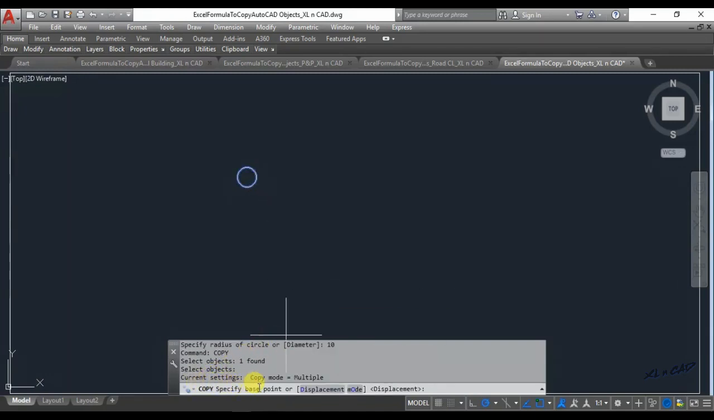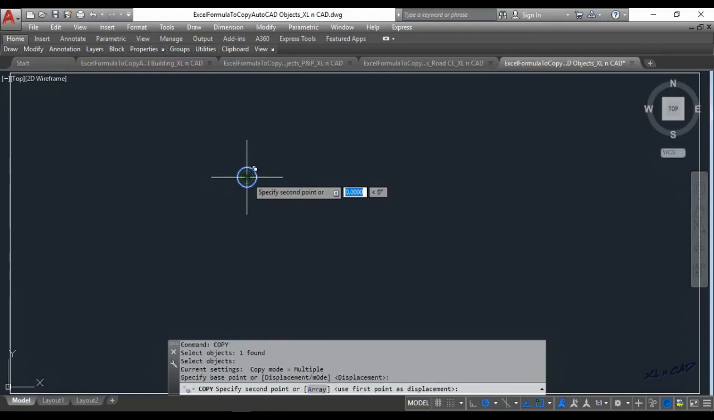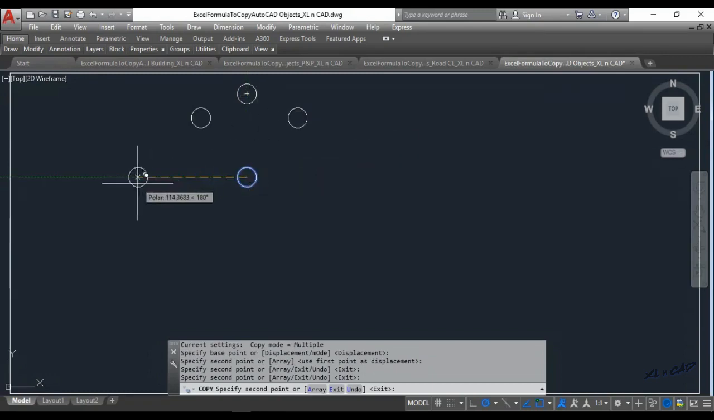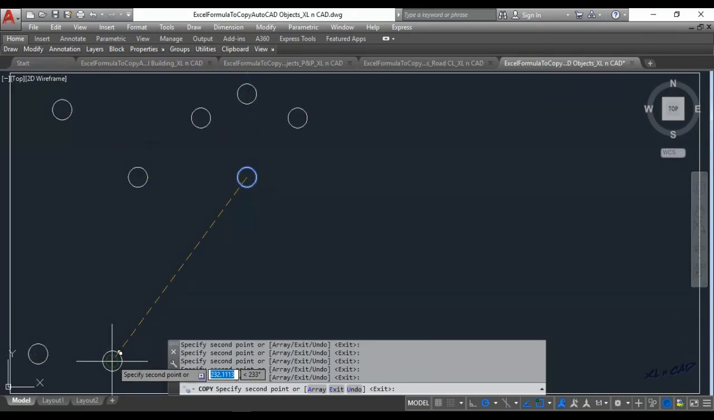Now we have to specify the base point. I will select the center of the circle as base point so that copies of this circle will be inserted in reference to this point. One more prompt, specify the second point. Click anywhere in this drawing and that object which we selected will be copied to that particular point. And I can make multiple copies just by clicking at different points.